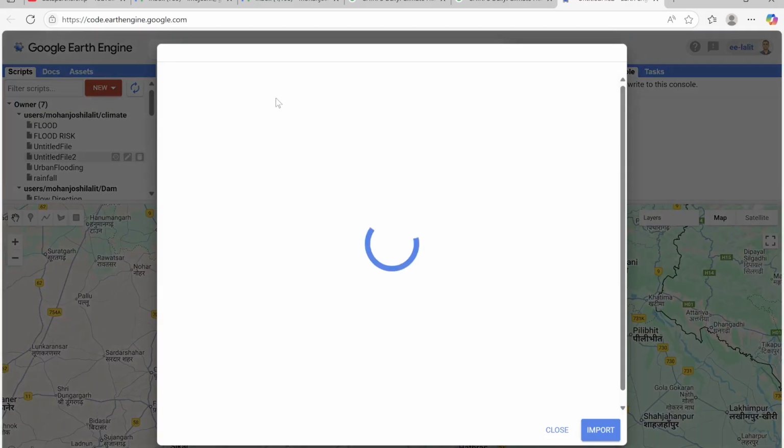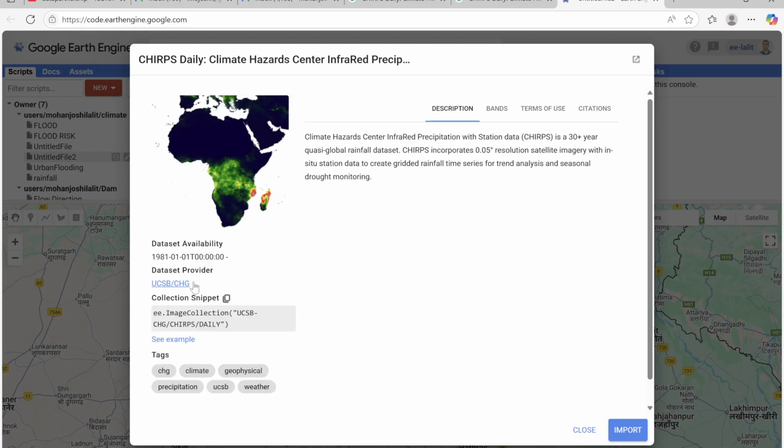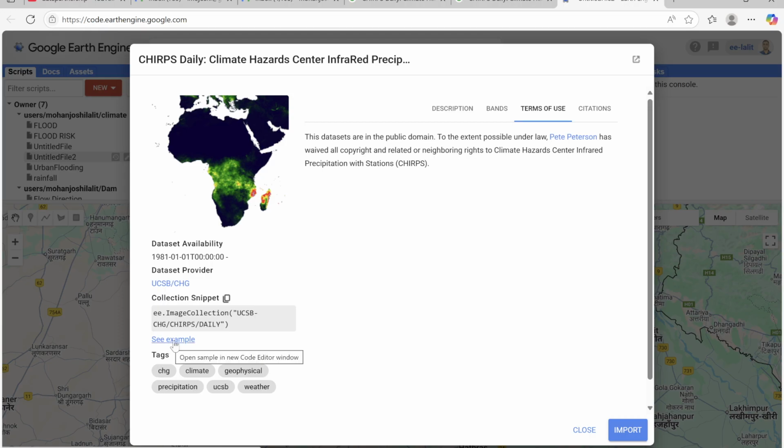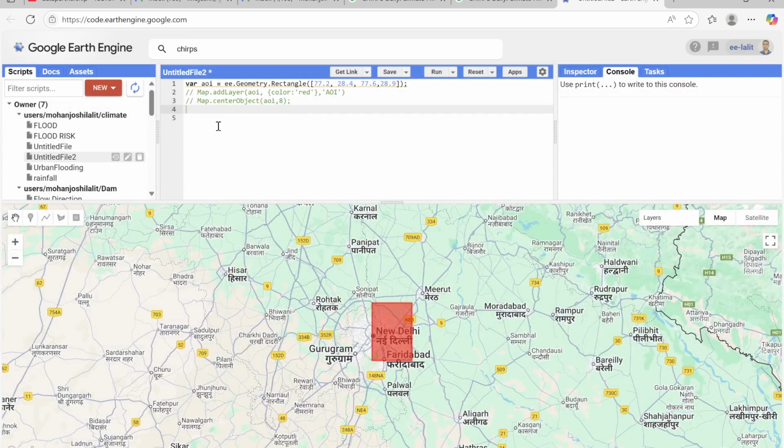So if you click here, then you will get the code here. Same thing I showed you earlier. So you can see we have precipitation, everything you can find from here also. Right now we will just copy this one, close it, and paste it here. So we will put some name here, right?